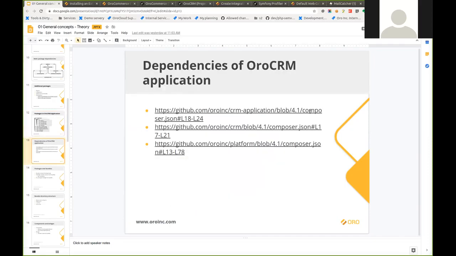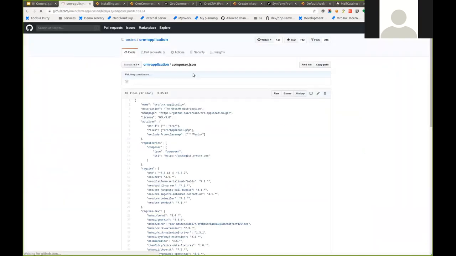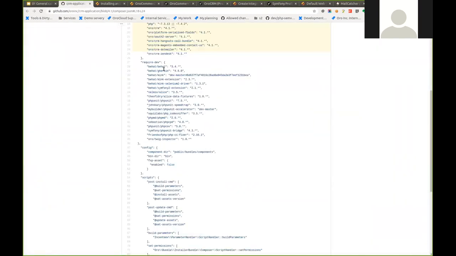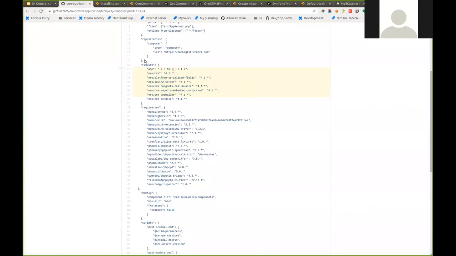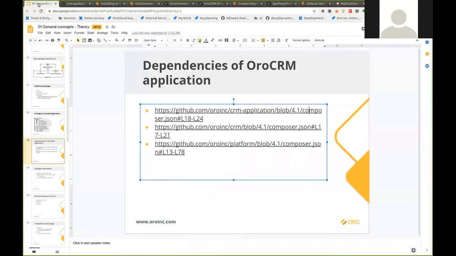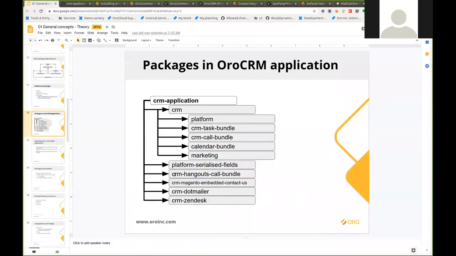So here I have CRM application, and there is a composer for it. And as you can see, I do not require some bundles itself, but those are the packages. So I require the specific PHP version, I require specific Oro CRM version, and additional fields like serialized fields, Hangouts, and Magento or mailer. So it's CRM and those additional fields.